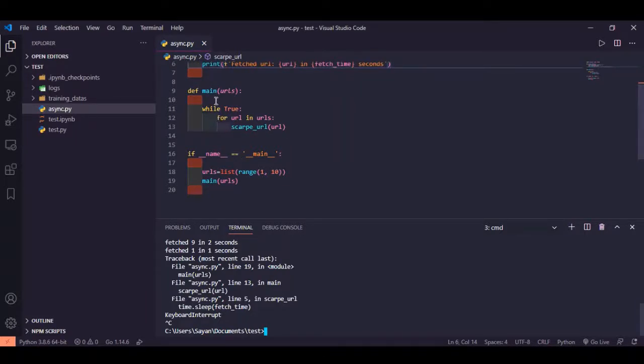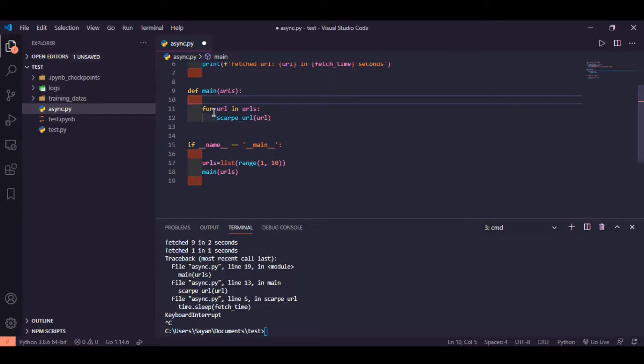Now what we want is basically, try to remember our last case, like the last diagram. We want to make these URL calls asynchronous. Let's forget about this infinite loop for now. Now we want to call them asynchronously.